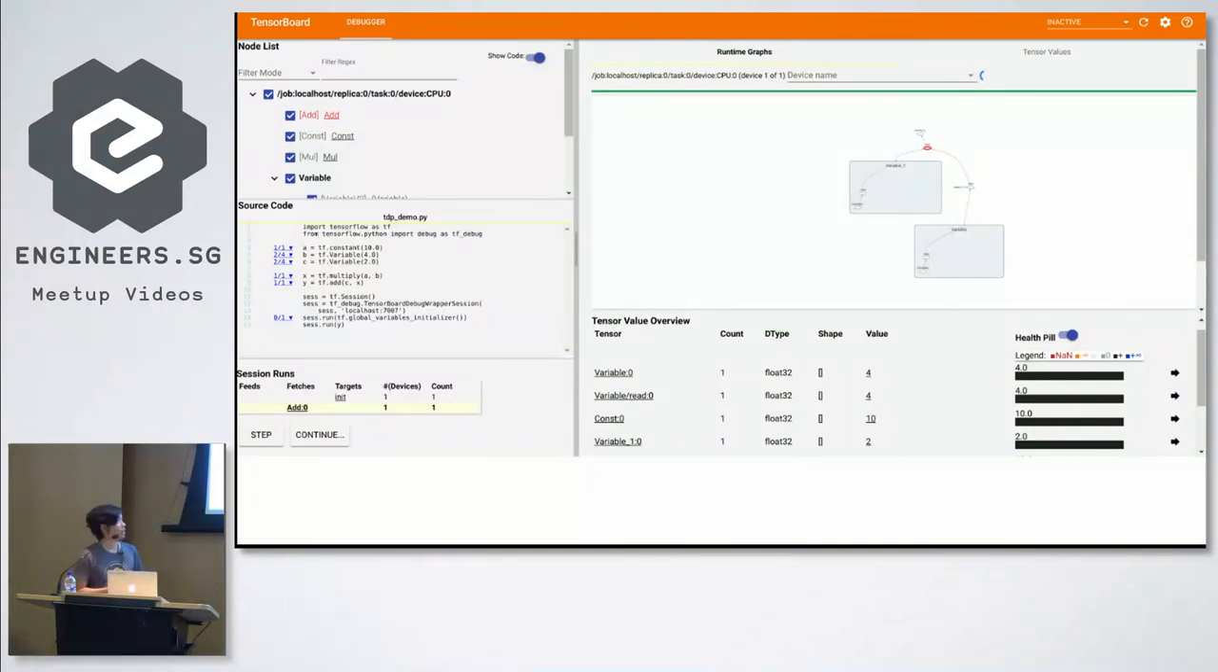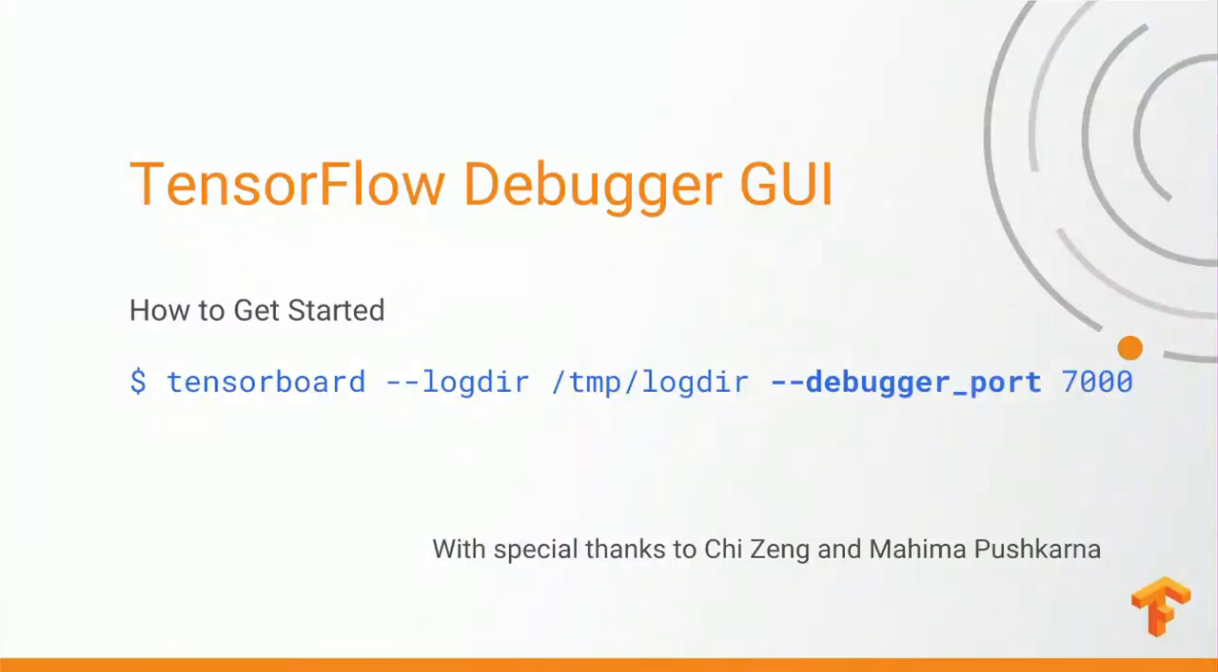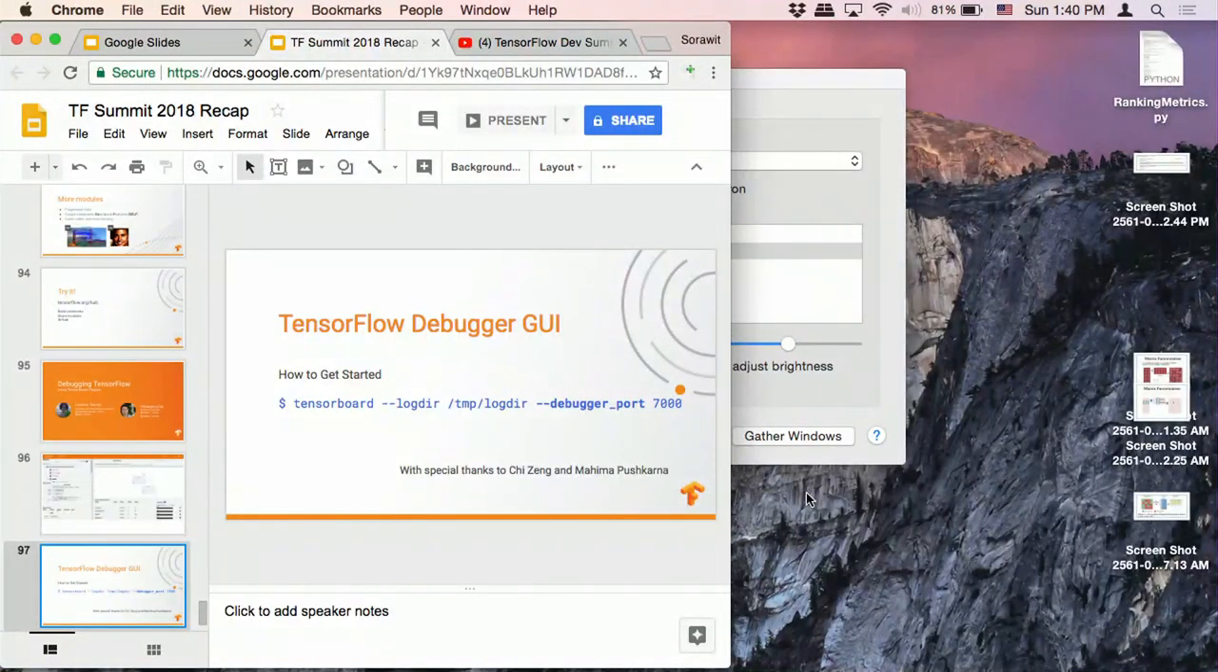The idea is you can actually have this in your TensorBoard. What you can do is literally step through the graph as you run it. You have a step to run your graph, and then you can see the tensor value inside each node. That's really cool. And you can also see the source code that specifies that node in your code. And I'm going to do the demo that they did at the TensorFlow Summit.